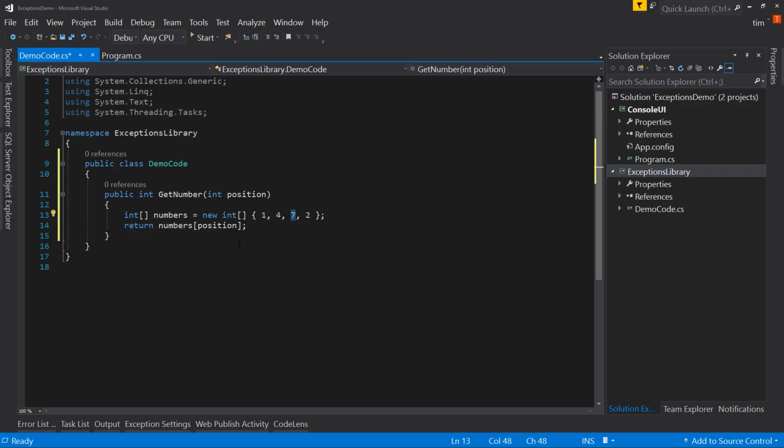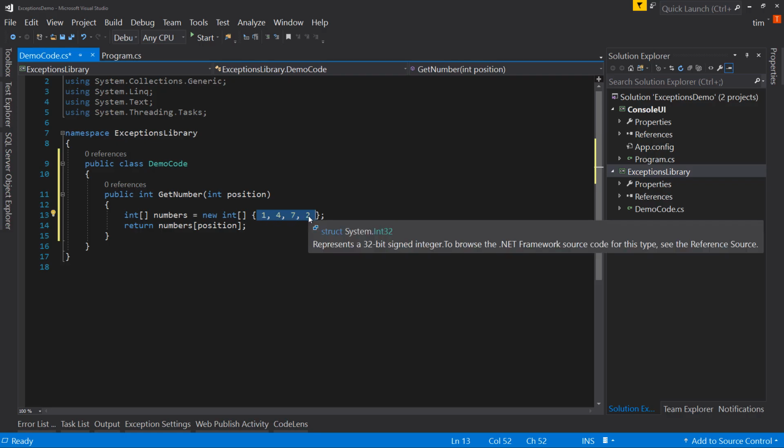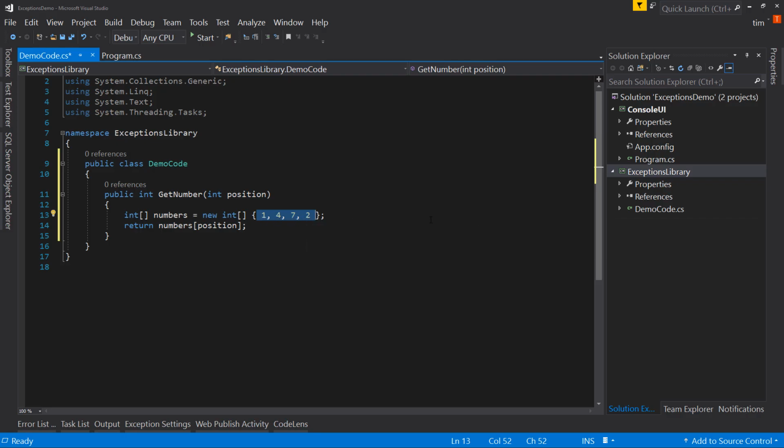Now, those of you who are more familiar with arrays will immediately see the problem. And that is, what if I pass in position 10? Well, there aren't 10 positions here. 0 through 9, we don't have that many. We have 0, 1, 2, and 3. So position 10 would be out here somewhere, and we don't have it. So we're going to get an exception. It's going to say, hey, that's out of bounds.